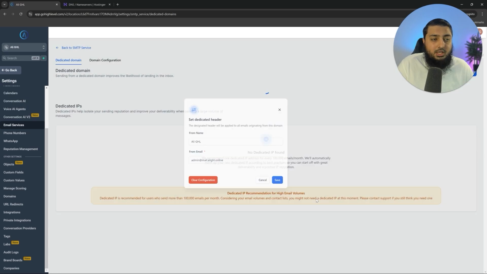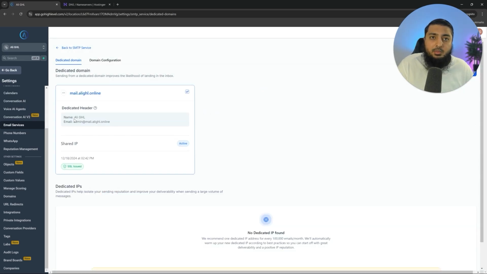What you can then do is click on save. If you don't want every email to be coming from the same thing, so for example, if you want the name or the email to be different, you can obviously just remove it accordingly.